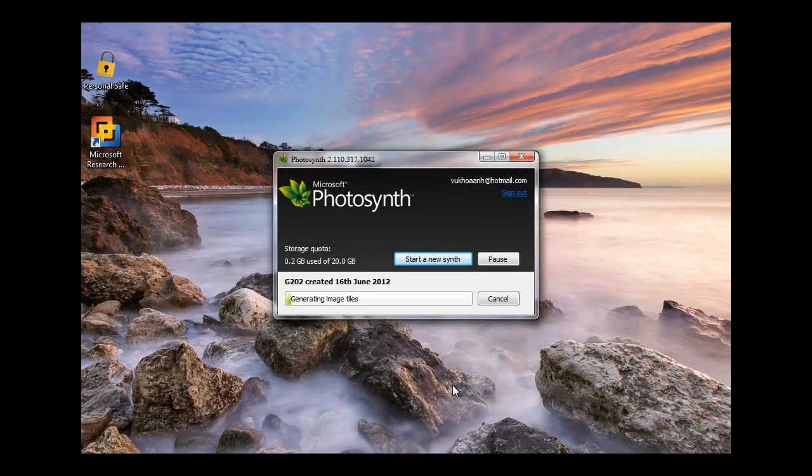So now these images will be uploaded. And as you see here, I have 20 GB of storage. And I'm using just a tiny bit of that storage capacity.